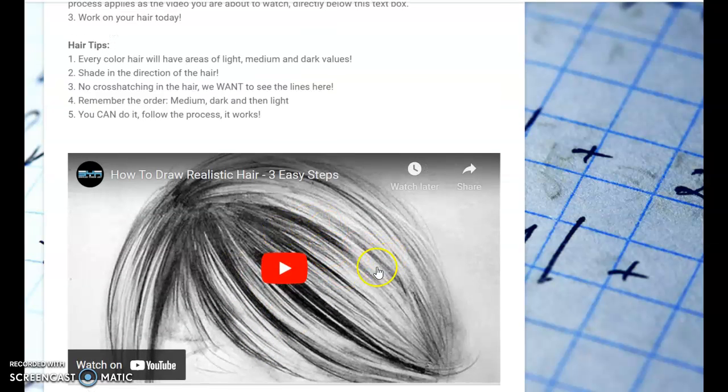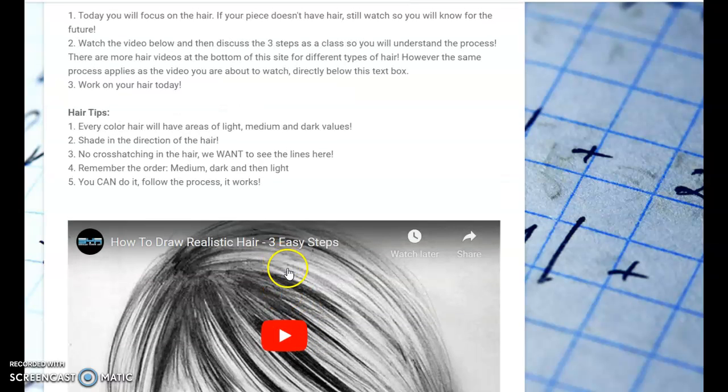Okay, so this would be like blonde straight hair. But you could do this for dreads. You could do this for curls. You could do this for braids. Anything works, okay? So you're going to watch this, and then I want you as a class to go over these 3 steps so you make sure you understand what to do.